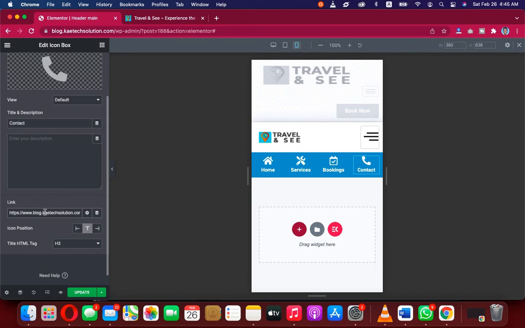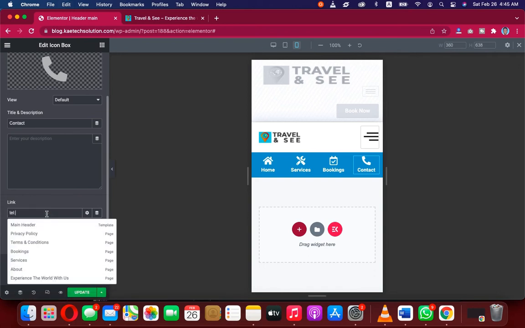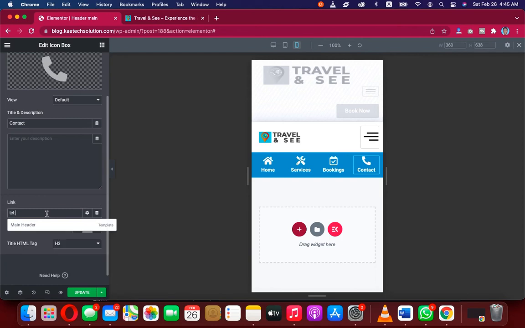You can insert a telephone number over here, so maybe you write tel and then you write your number over there, okay. So plus 233 243 043, so that when the person clicks on it, the person can be able to call you straight away. But I'm going to use the contact. That is what I'm going to use, okay.